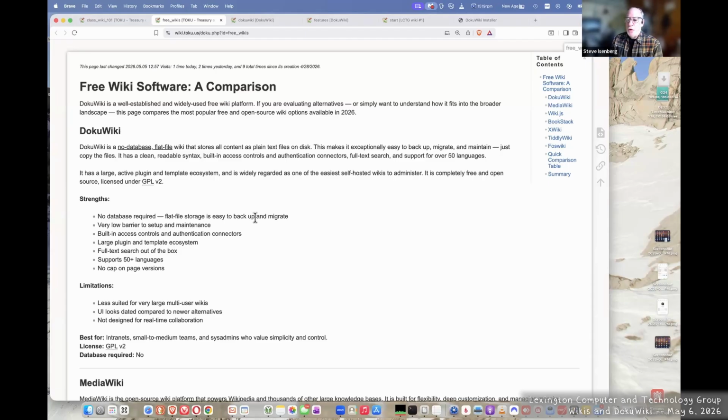The strengths of DokuWiki is that there's no database required. It's a very low barrier to set up and maintain. I will talk a little bit about that later. It has built-in access controls and authentication. For instance, if you get to my wiki, unless I give you a login and permission, you can't make changes to it. Also, I have parts on my wiki that you can't even see. Now you're going to look for it. I shouldn't have said that. It has built-in access. I mentioned that.